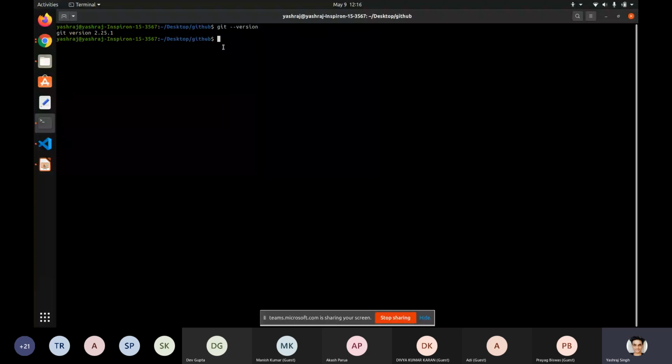I would recommend you all to note these commands down for future reference, but I'll make sure that I provide you a git cheat sheet, so if you want to take notes, you can obviously do that. So let me clear out the terminal.